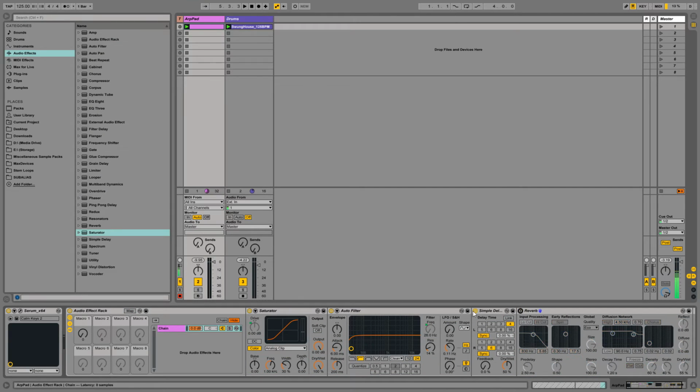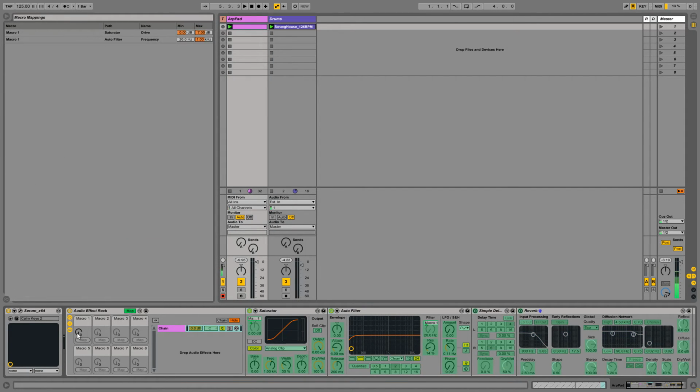I'm going to get out of map mode. I'm going to turn the reverb and the delay off here. I just want to listen to what this sounds like now. Okay, I'm pretty happy with that. So let's move on. So there we go.